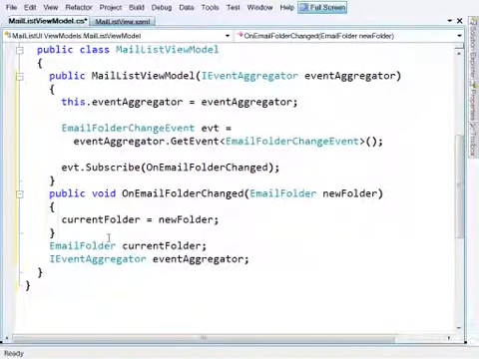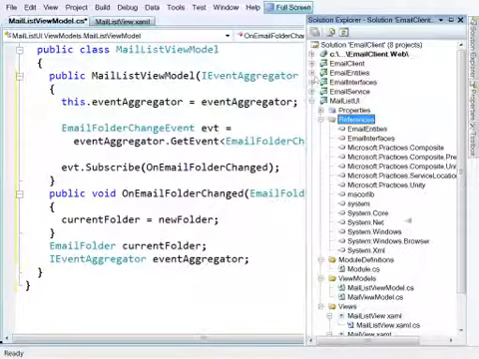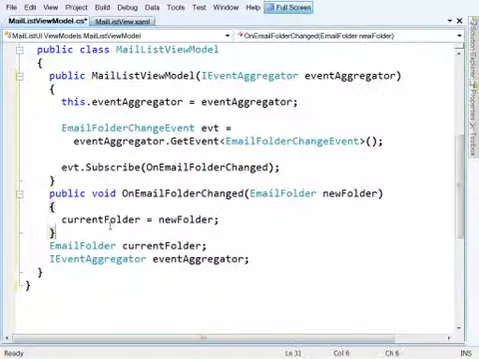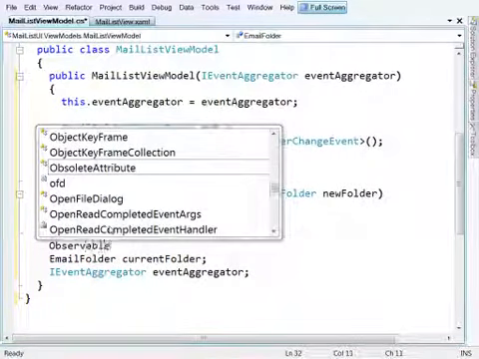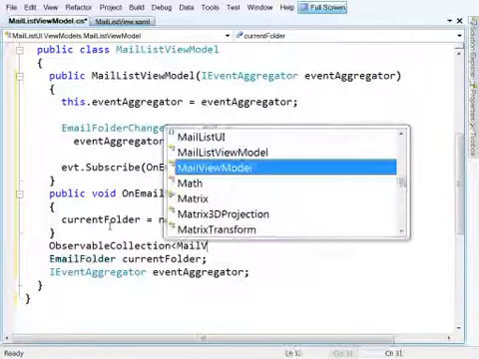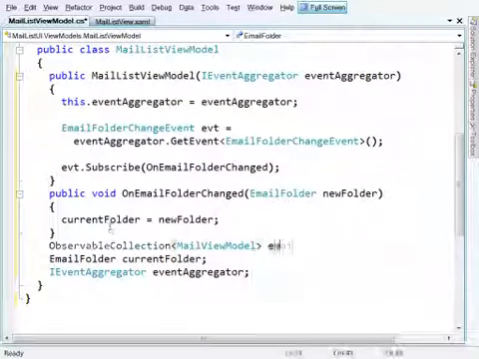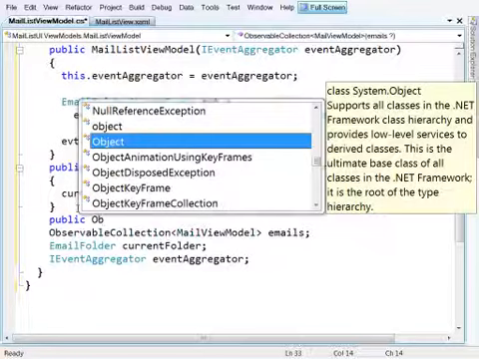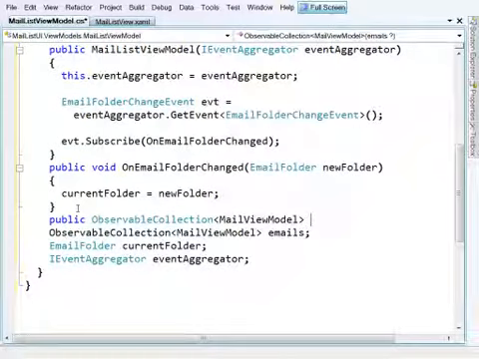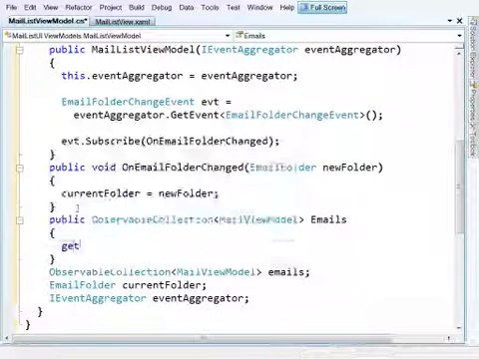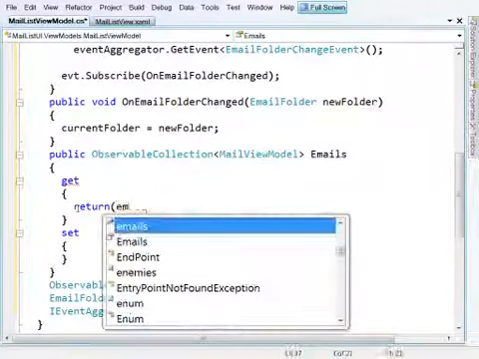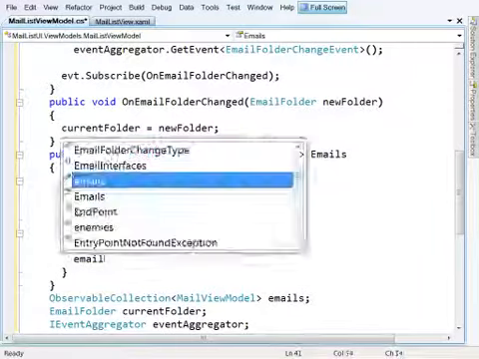Now what we want to surface is a public collection of, just reminding ourselves, of mail view model. That's what we want to surface. So let's write one of those. Let's say we'll have an observable collection. We'll come back to why that is in a little while. Of mail view model. We'll call that emails, something like that. We want that available publicly, so let's have a property. We'll say public observable collection of mail view model emails. We'll have a get on that and we'll have a set on that. And the get, we will just return our emails, and the set, naturally we'll say emails equals value.